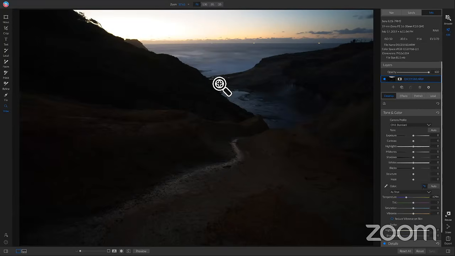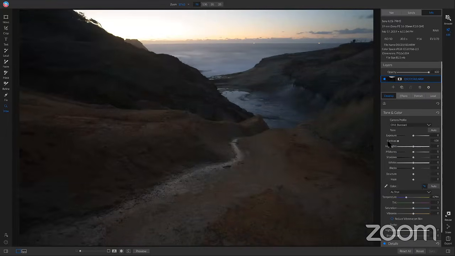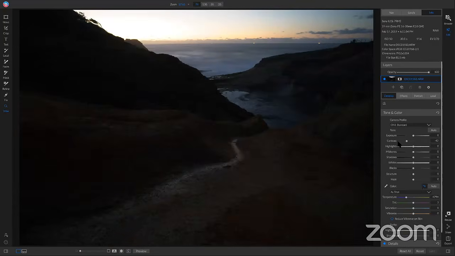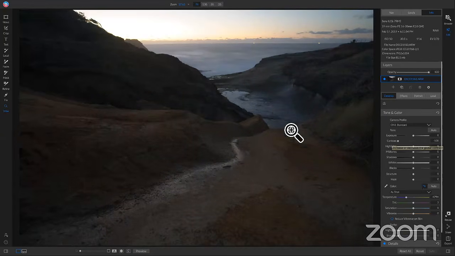What I typically do, especially if the photo's a little underexposed, is head down and pull back on my contrast. You'll see that by pulling back on my contrast, I'm revealing a lot of those darker tones in my photo. Pulling back on the contrast really allows you to modify those darker tones without modifying your exposure or your overall brightness in your shot.